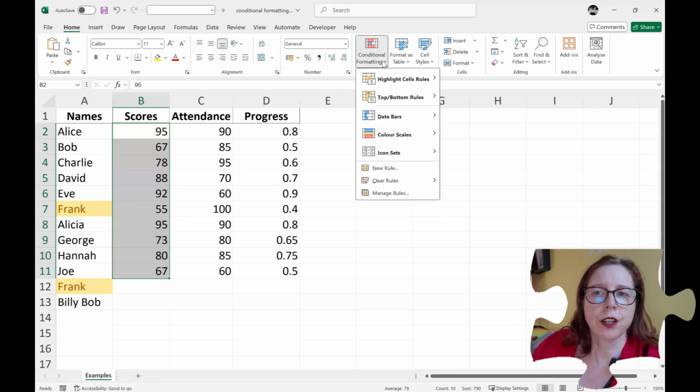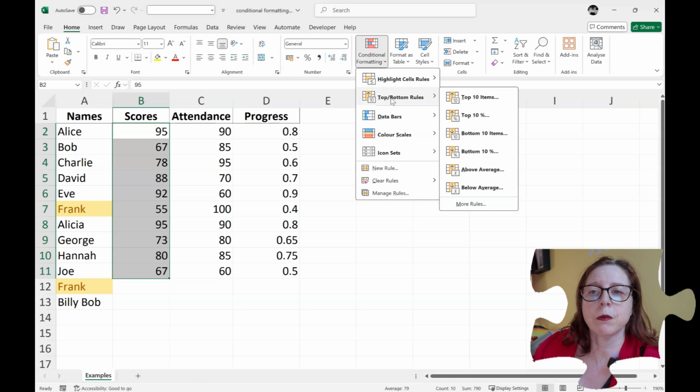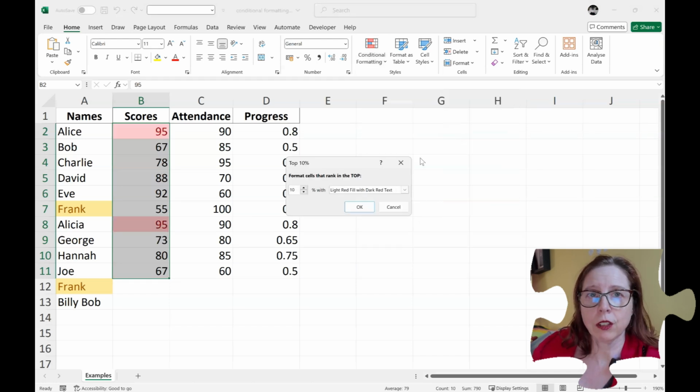And then I also have top and bottom. Now this is one I actually love. I think it's underused. So if I want the top 10%, I can choose top 10%. It calculates which fields will be the top 10% of all of the numbers shown.